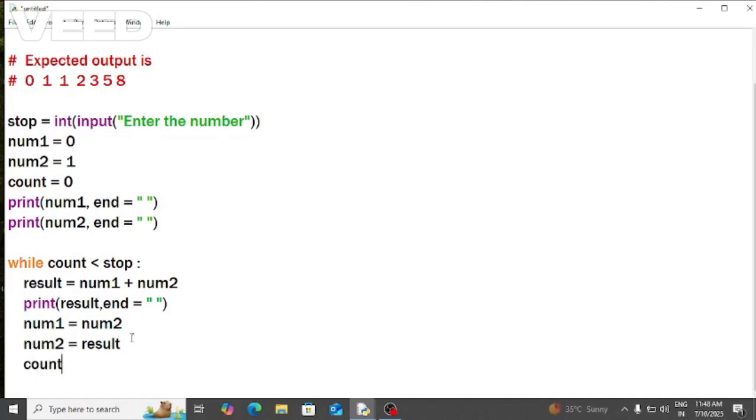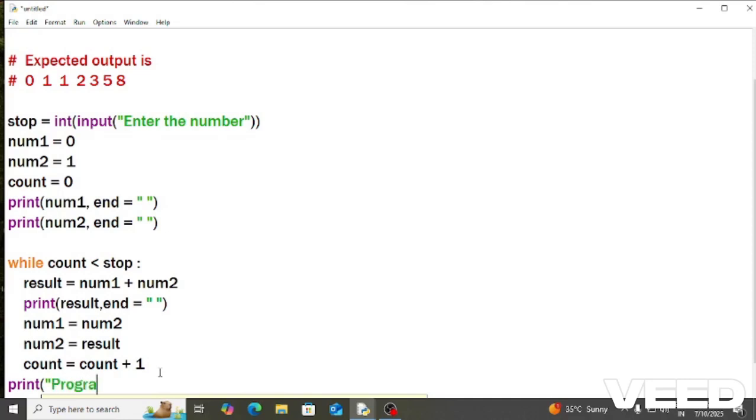Next, count equal to count plus 1. Already the count value is 0. Now I am making it count plus 1. So the count variable is incremented by 1. Now 1 is going to be stored in the count. And the stop value, let me assume it as 6. So 1 is obviously less than 6. So again this loop is going to be executed. Once the loop is over and the program is completed, this line will execute.